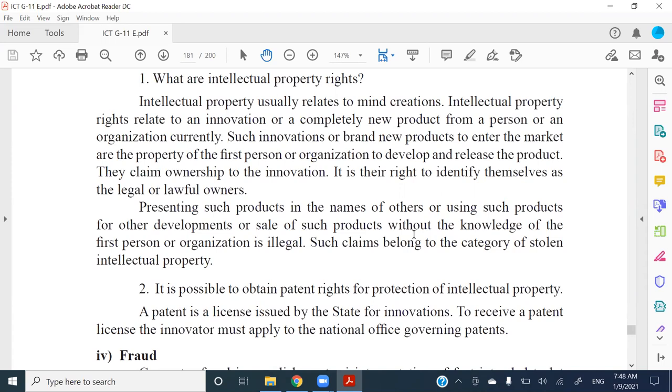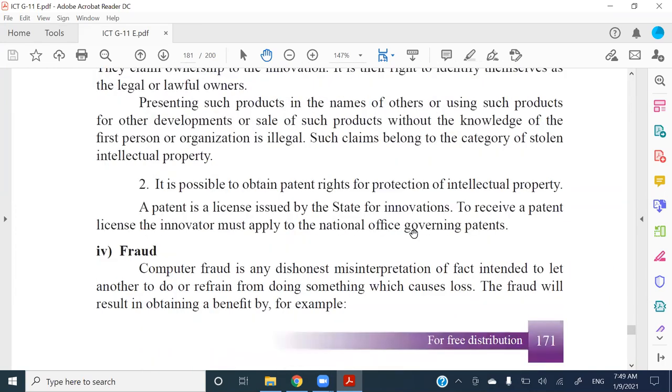As an example, if you are selling or distributing the CDs or DVDs of a particular licensed software, it falls under this category. Selling, distributing, and using without the permission of the creator is going to give you legal charges. And the frauds.